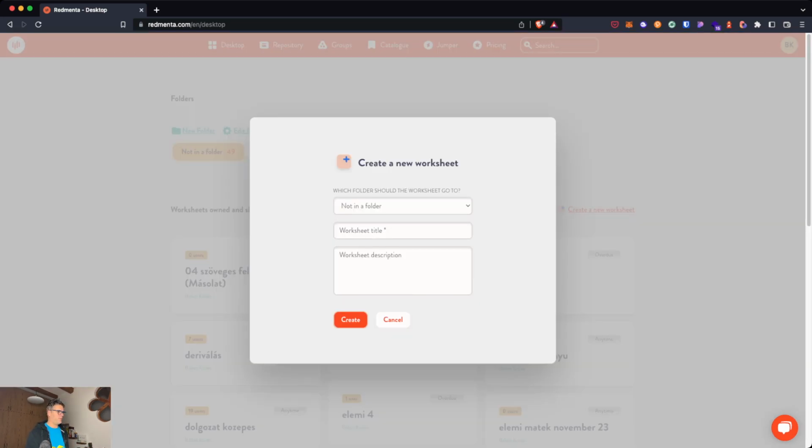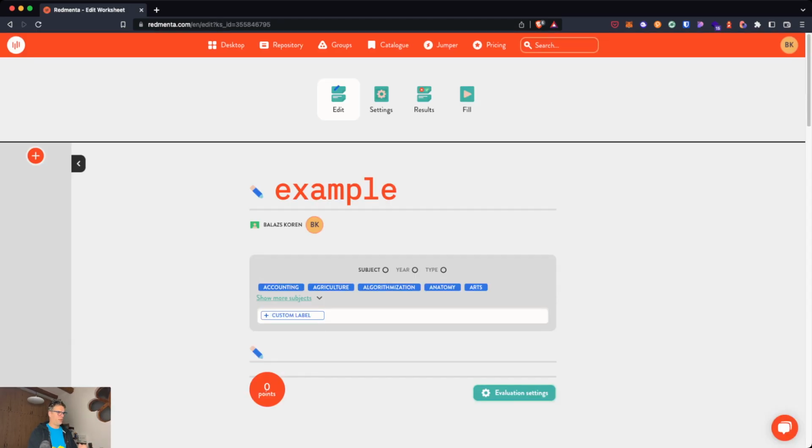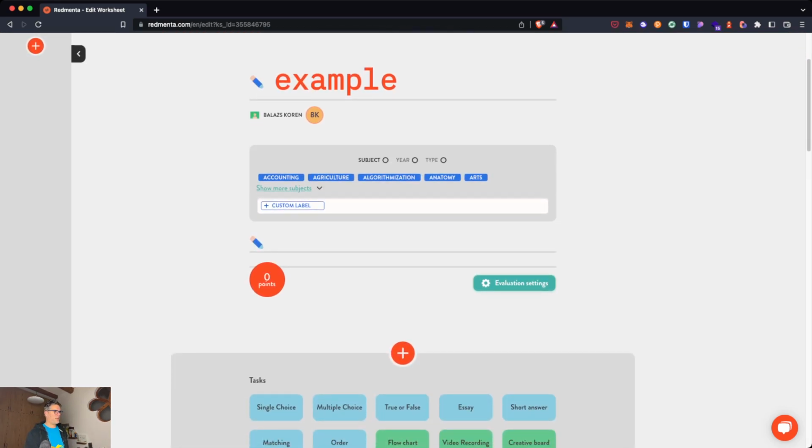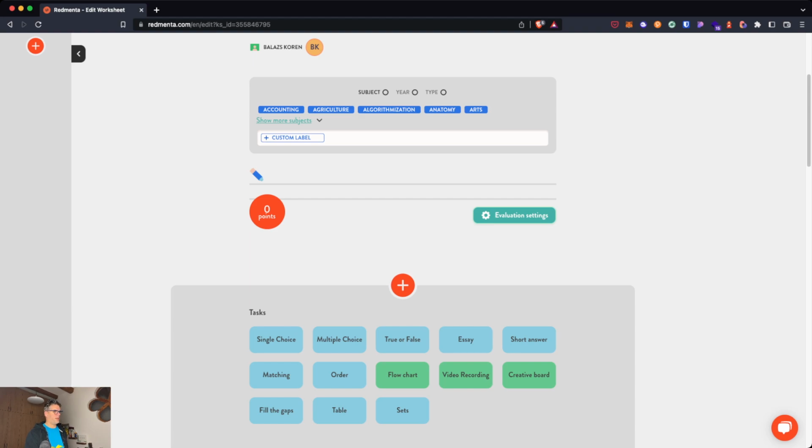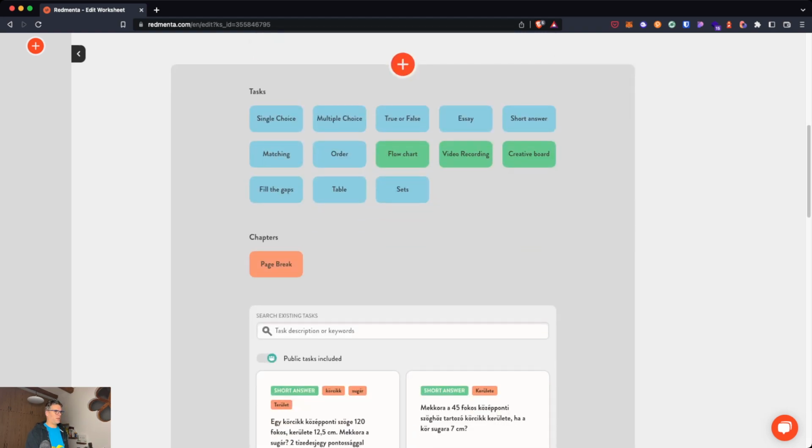Now I'm creating a new worksheet. I won't drop it in any folder. It's going to be an example. Example worksheet, and then there it is. This is my example worksheet, and now I can give it a label. It's going to be anatomy, great.